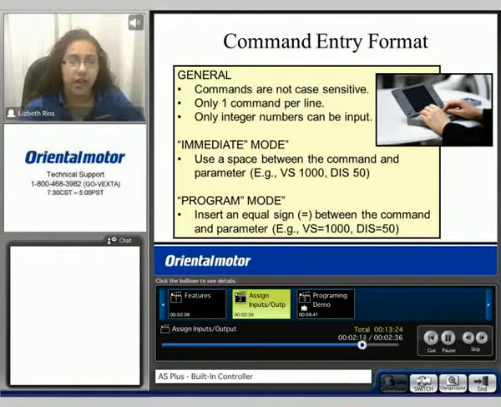In general, the commands are not case sensitive. You can only have 1 command per line, and only integer numbers can be input. In immediate mode, you use a space between the command and a parameter. In program mode, you insert an equal sign between the command and the parameter.